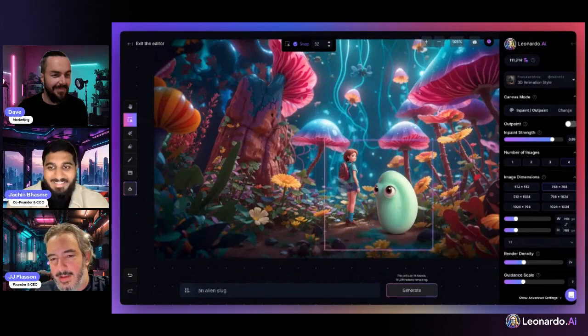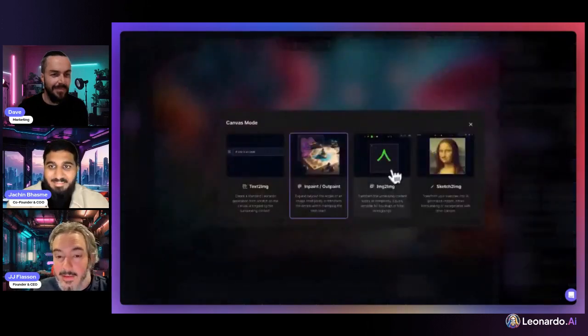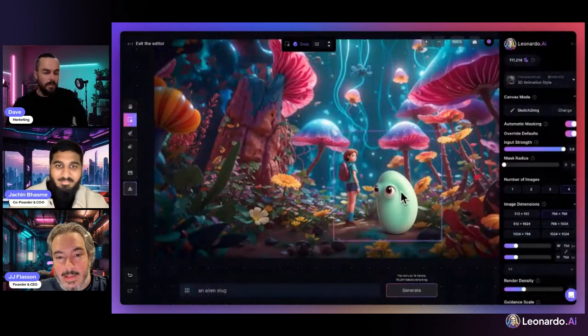I think that looks pretty cool. Yeah. From there, we can explore sketch to image.